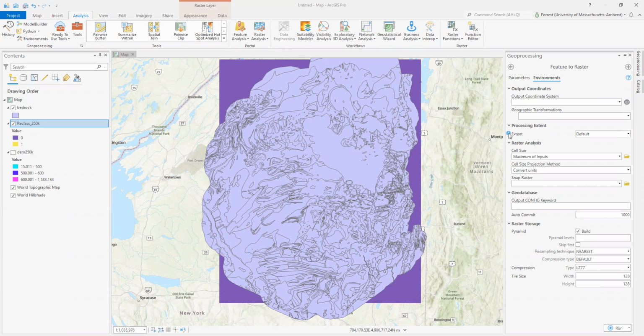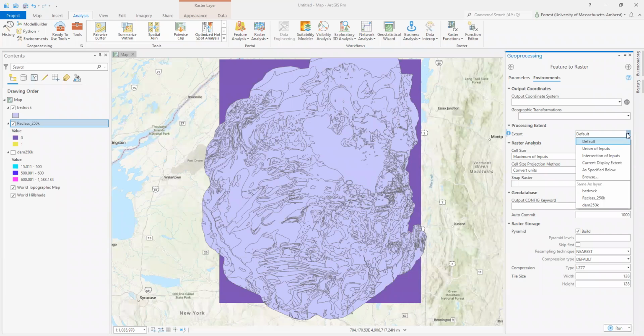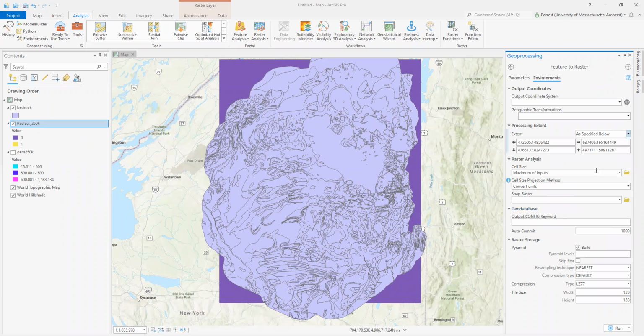Extent, what does extent mean? Only process features or rasters that fall within the specified extent. Great. I want it to be the same as my DM250K. That's what I've been basing everything off of. So I'm going to do it. When I click that, it then pulls the extent indicators from the raster. So as specified below is directly from the raster.